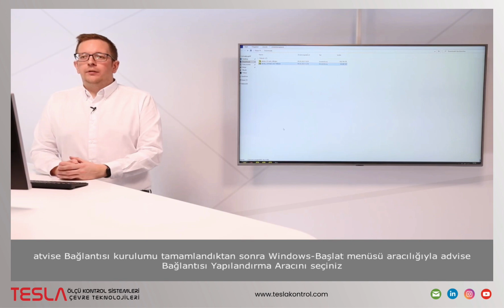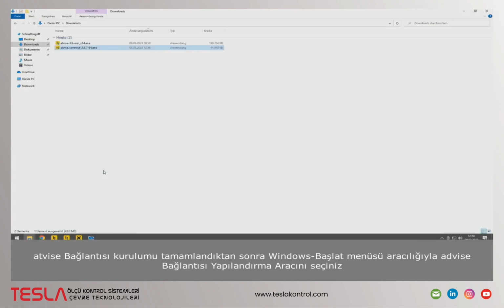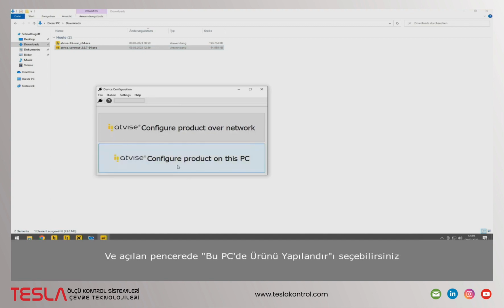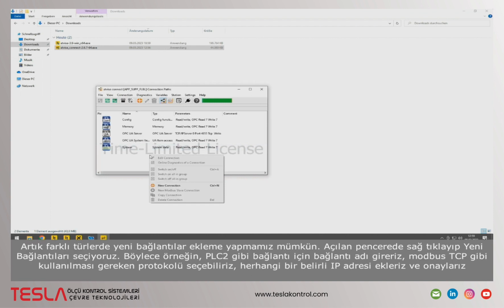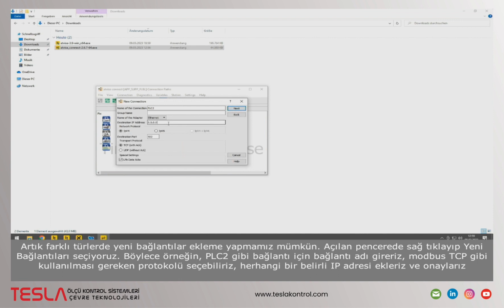When installation of Atvise Connect has been completed, you can switch to the configuration tool of Atvise Connect via the Windows Start menu. And there you can select Configure Product on this PC. Here it's now possible to add new connections of different types. So we can choose a name for the connection like PLC2. We can choose the protocol which should be used like Modbus TCP. We can specify any IP address and confirm that.